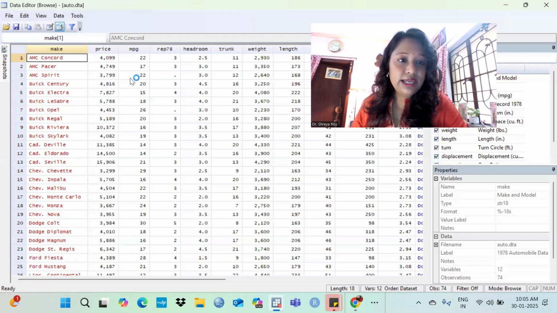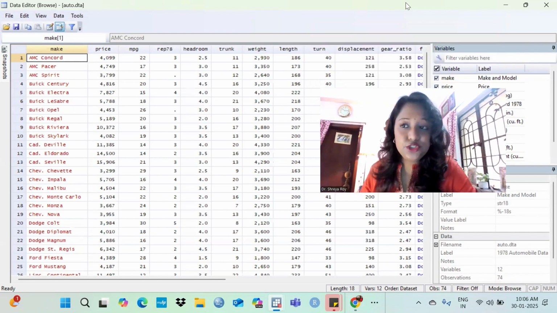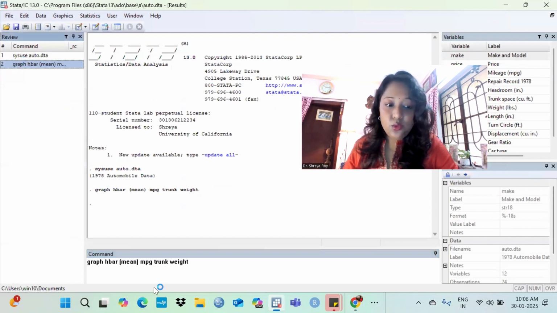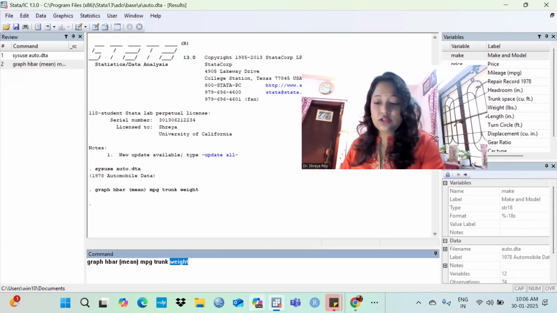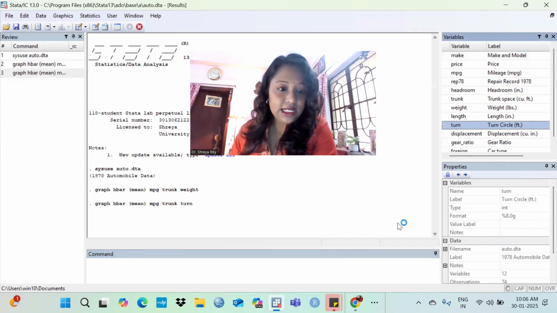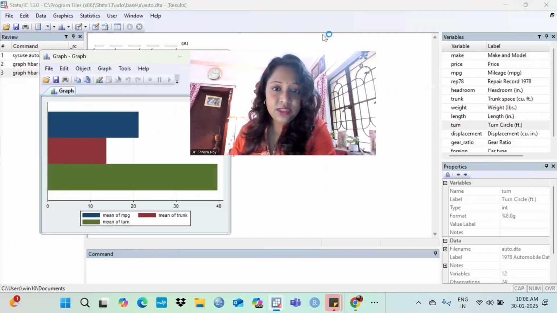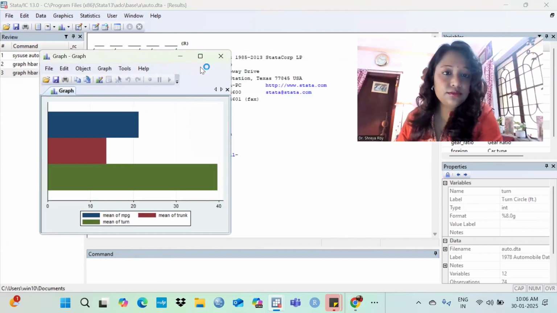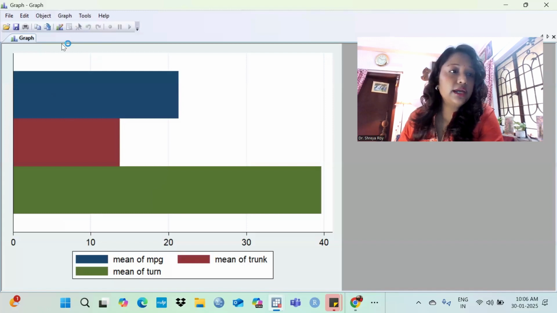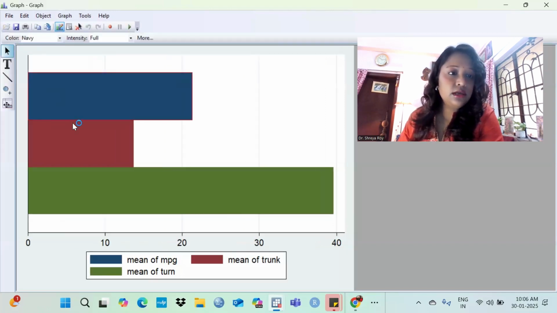Let's take MPG, trunk, and probably from here we can take turn. Okay, so let's do it again. What am I doing? I am removing weight from here and putting in turn over here, and enter. Now you see, this is your graphical representation. You can edit the graph from here.